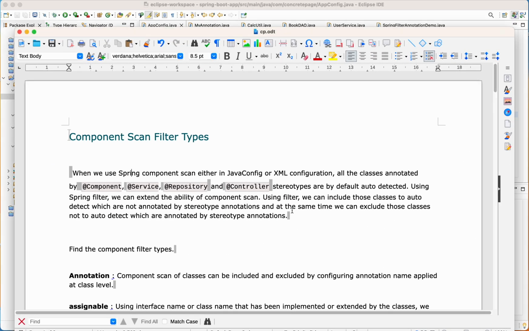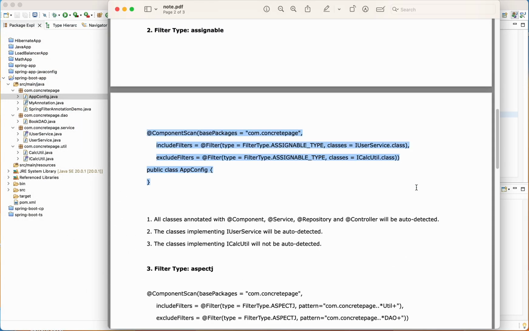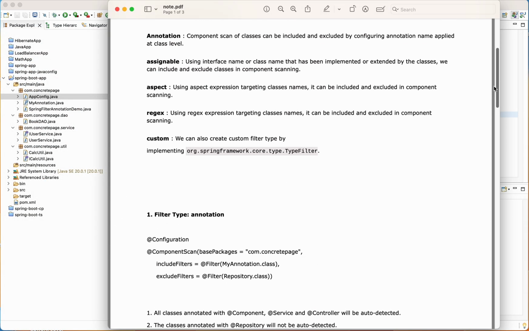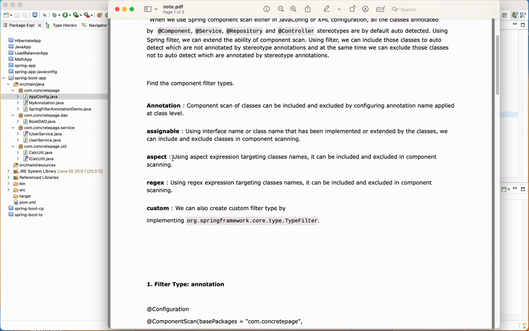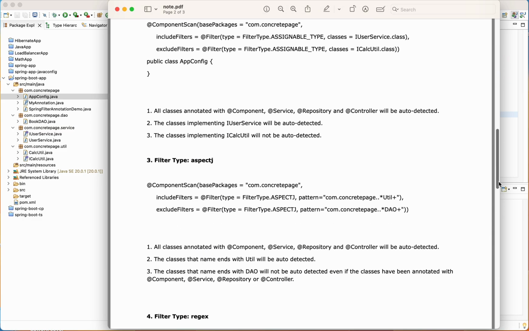Now, in the same way, there are aspect, regex, and some custom ways. We can also create a custom filter type by implementing TypeFilter. So let's see two more, aspect and regex. We can use aspect and regex. Using an aspect expression targeting class names, classes can be included and excluded in component scanning. Regex, using a regex expression targeting class names, can be included and excluded in component scanning.